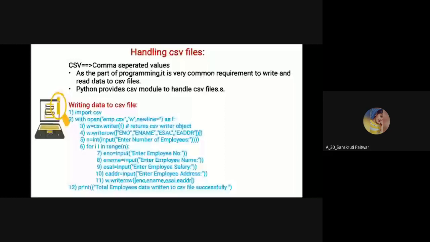Now for this, the first step is to import the CSV module. So import csv. Now I already have the emp.csv file, so I will open that file in write mode. So with open emp.csv in write mode and newline equal to blank as f.